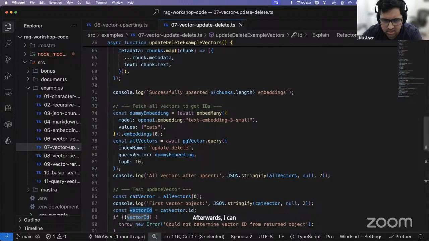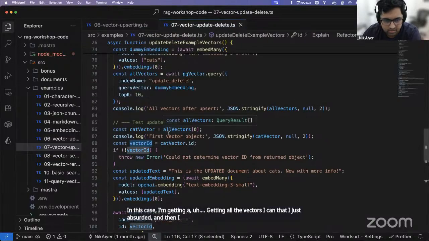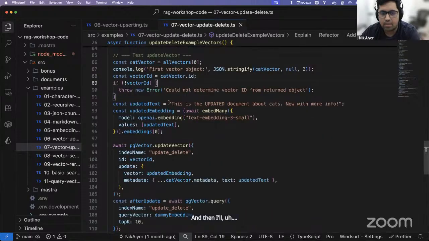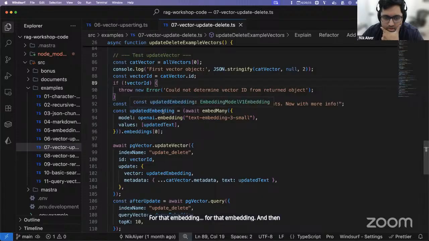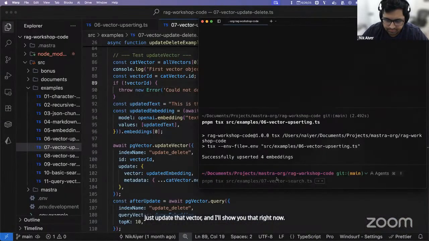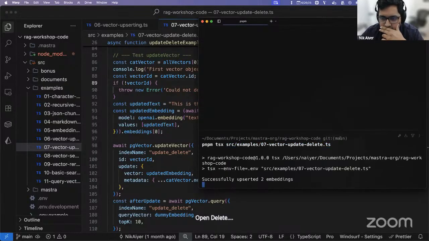But afterwards I can get the vectors I want to modify. In this case, I'm getting all the vectors that I just upserted, and then I take a random vector. I'll take this first cat vector, and then I'll update the text for that embedding, and then I will just update that vector. I'll show you that right now. Let me run update and delete. Let it run through. Okay.